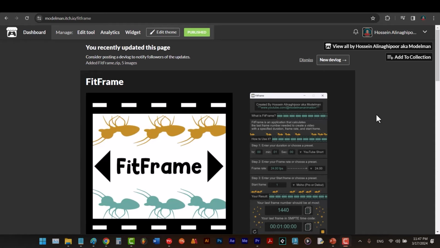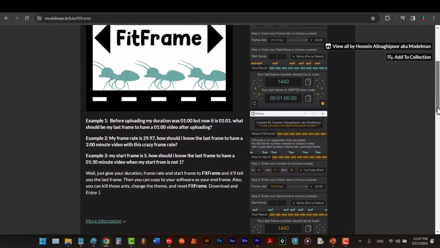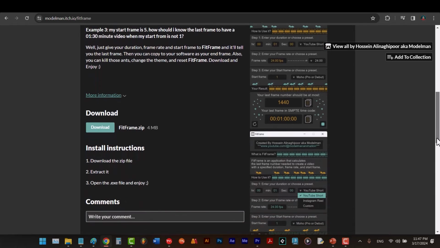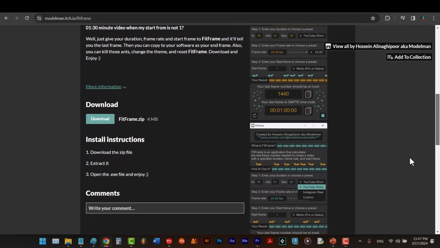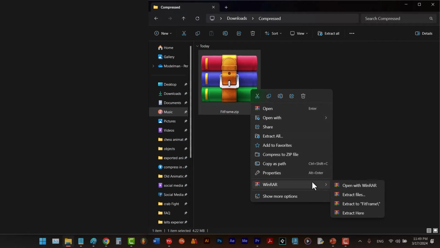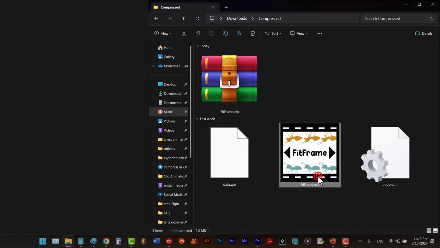The good news is I created a software to help you with these problems. It's called FitFrame, and it's only 4 megabytes and free to download. Actually, you can download it now. The download link is in the description. After downloading it, you extract it and double click on this file to open it.